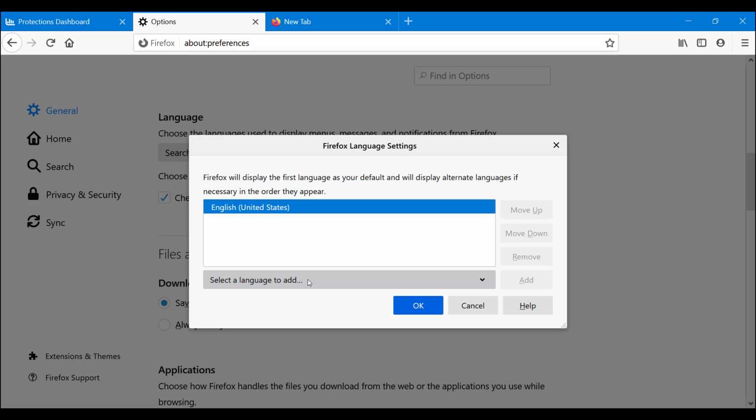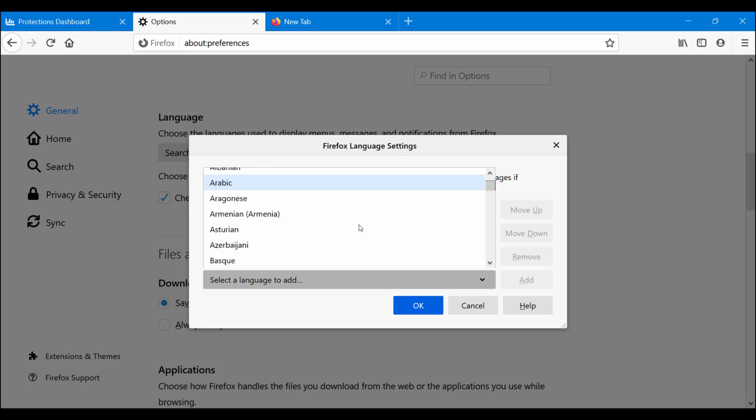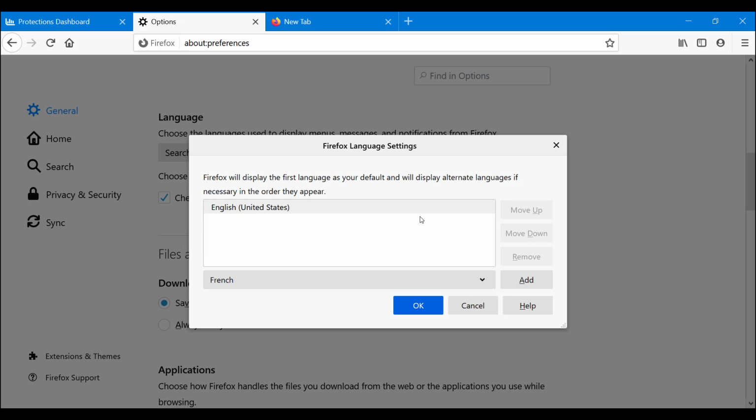So as you can see, I got the option to select a language to add. Now I can add all the languages in the world. I'm going to try French. So let's go with French. And I'm going to click add. As you can see, the language is being downloaded. Now, as you can see, French has been added.